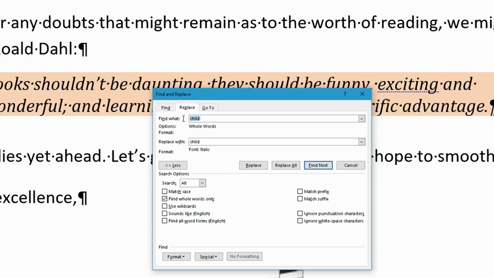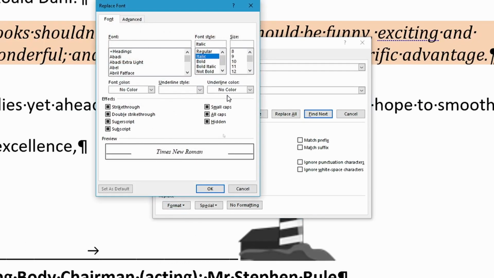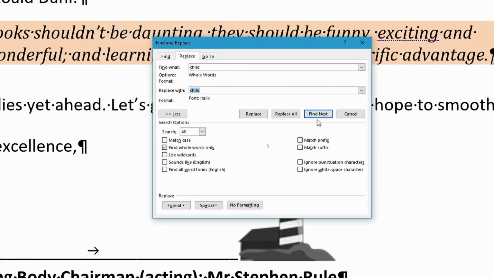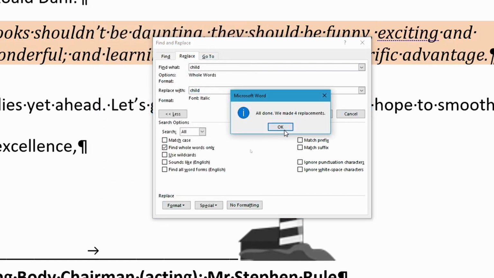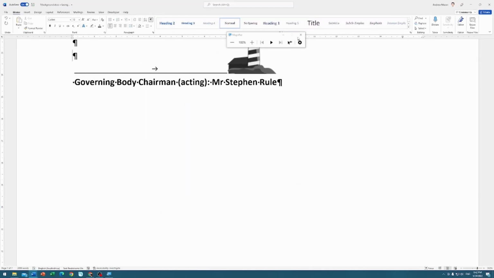So it's actually not changing anything. It's just looking for the whole word child. In other words, it's not going to use children. It's just looking for the word child. That's what that whole word does. It's replacing it with the same word, except it's formatting it specifically in italics. Okay, I'm going to click on replace all. It's made 4 replacements. And there we go.